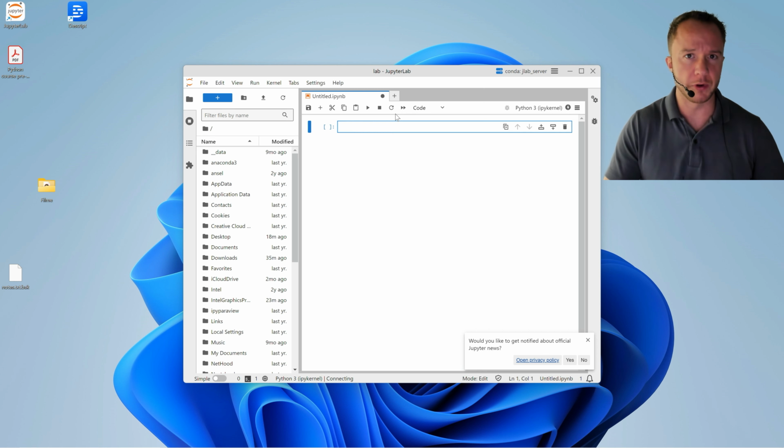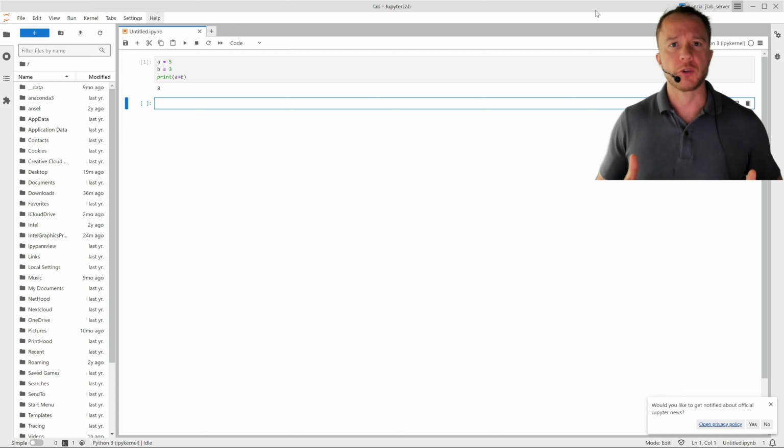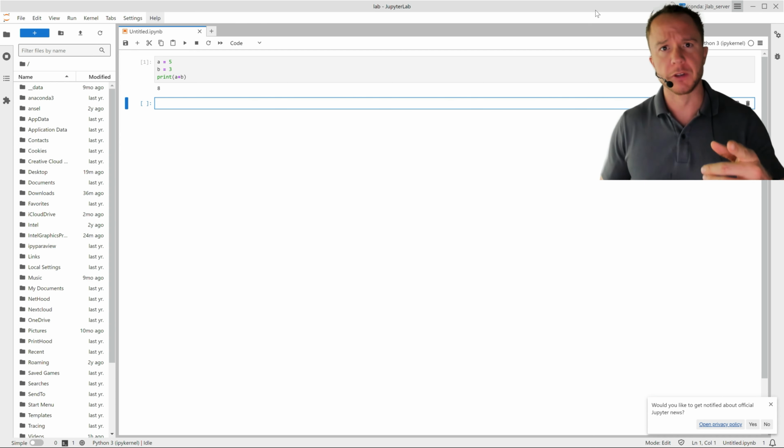A equals 5, B equals 3, print A plus B, and that works. I'm going to switch computers now because my MacBook is a lot faster than this Windows computer.